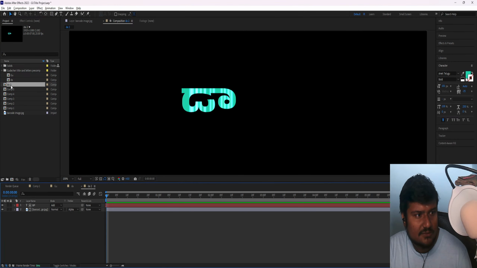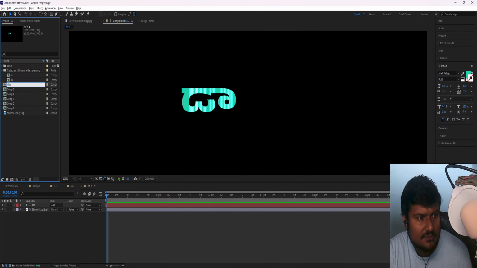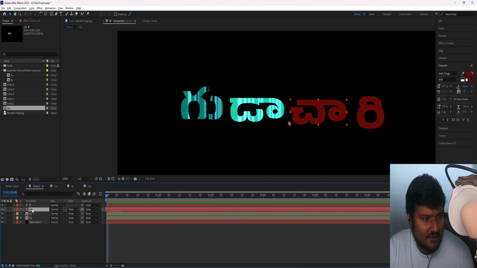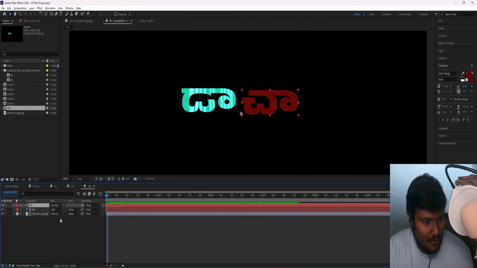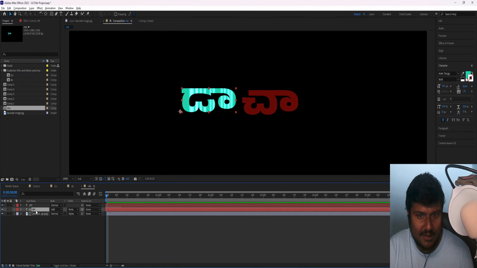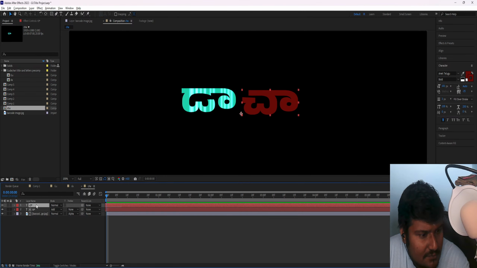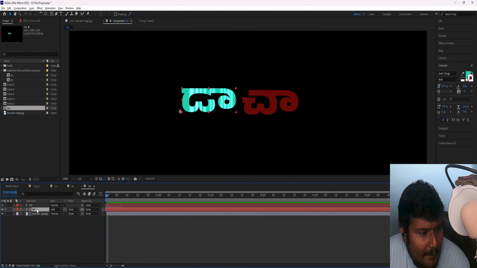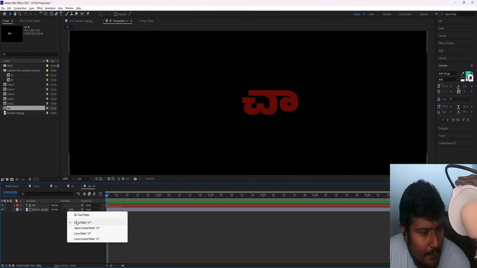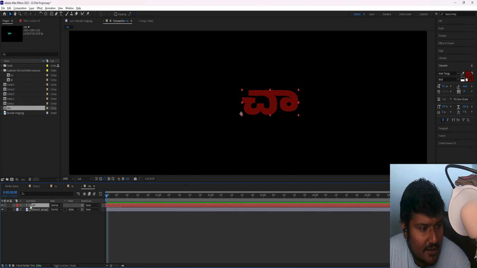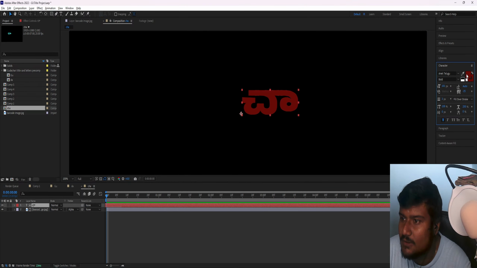Name it cha, and take the text from here, copy. I'm just copying, you can also cut it, but the reason I am copying it, remove and just keep alpha matte, and over here simply change the color.